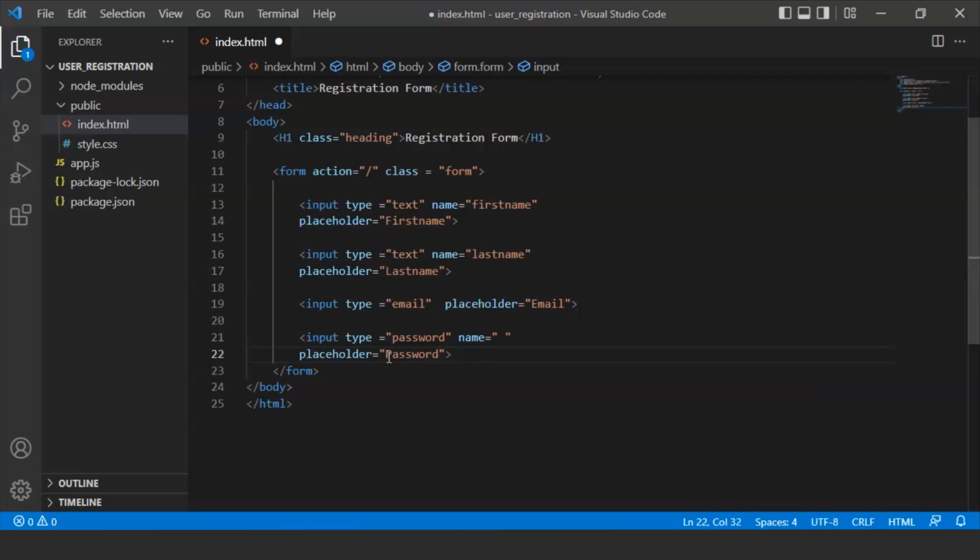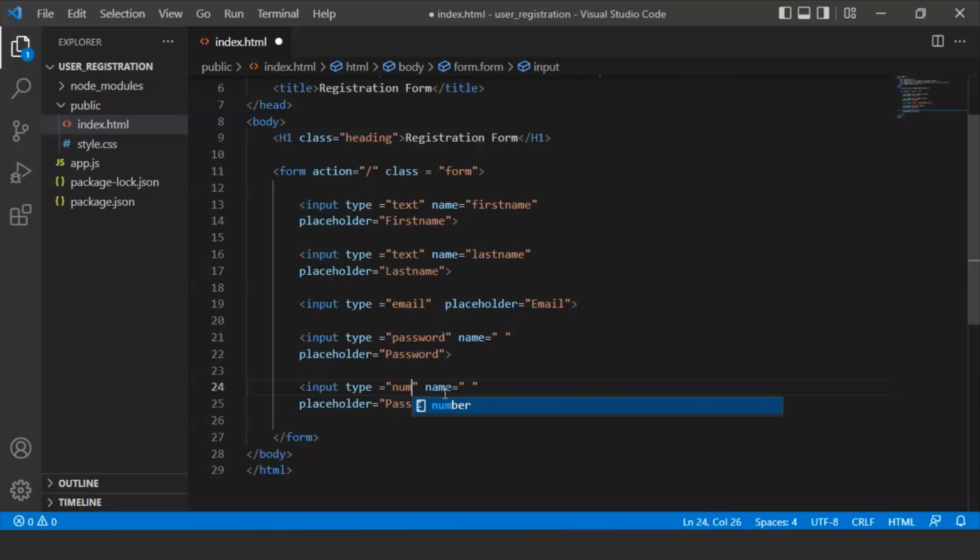Let's go to another one, and let's create a first name, last name, email, password, and let's create one more. That will be an age. For this, we have to write here number. Name, we don't need name, I guess. Well, let's write age here. Placeholder, what will we see inside the box in the front end?